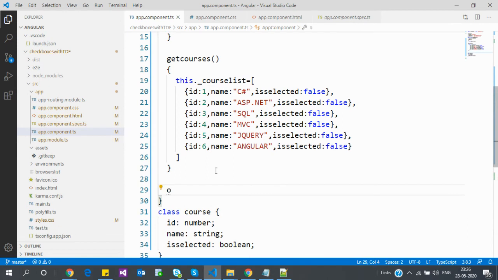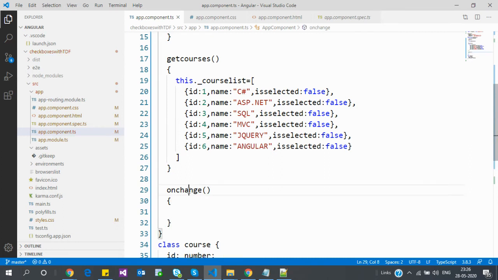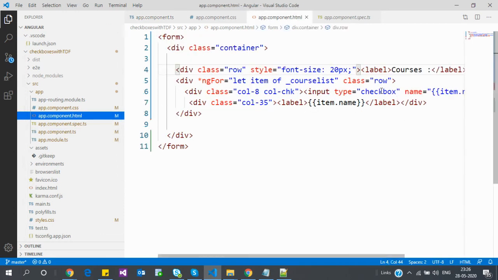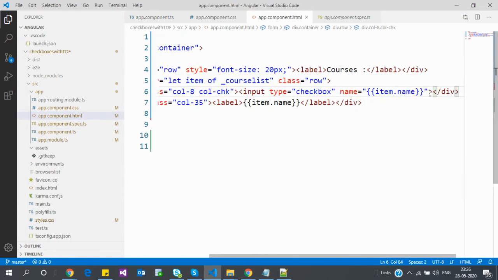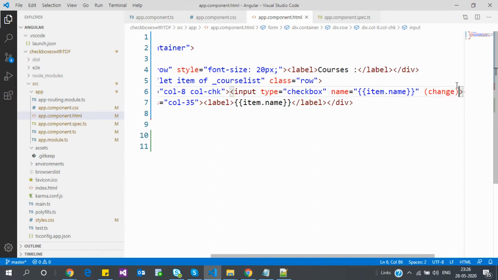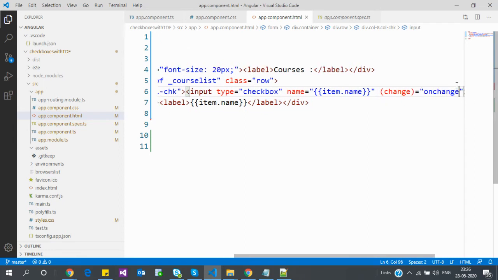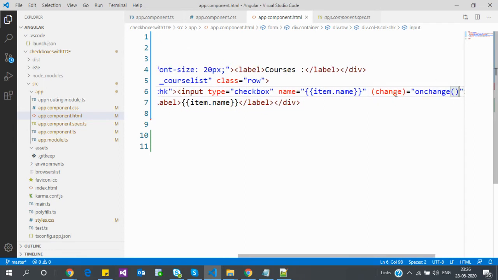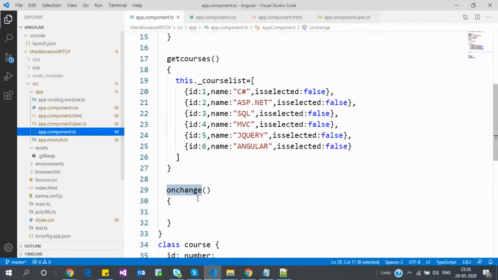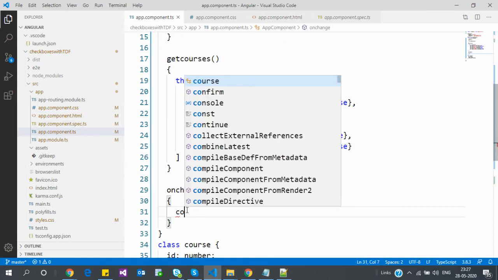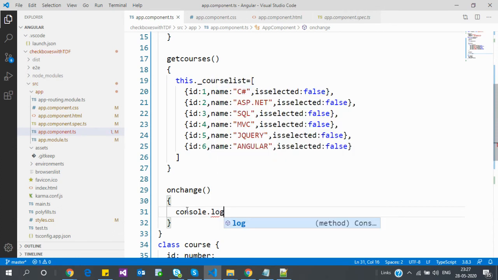Now I am implementing the onChange method. This onChange method, I am declaring in the HTML side on the checkboxes. See, this is my change event. I'm assigning this onChange method here. This is the change event name. We'll see the output. In this onChange event method, I will show the output.